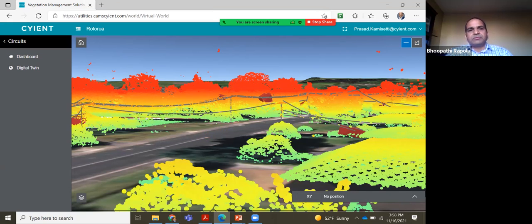So we've used this same data for multiple other purposes apart from the vegetation management. One is the PLS-CADD modeling, and max sag and sway conditions have been modeled and rendered without having PLS-CADD license. You can actually view this data on the browser.